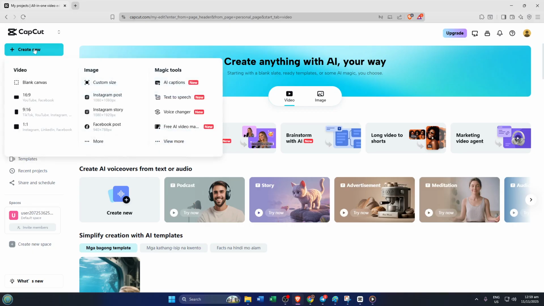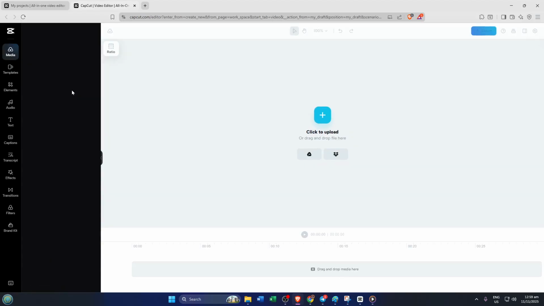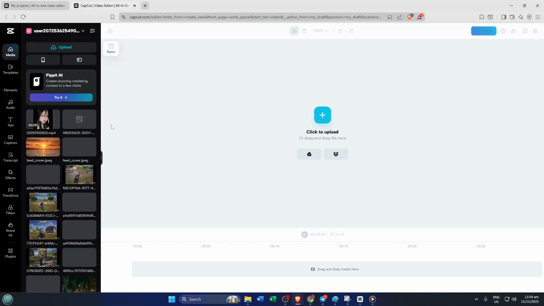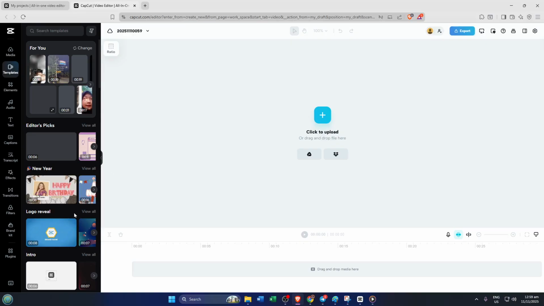Now, to give our timer something to sit on, we need to select a video template. This is basically picking your background video. It could be your recorded footage, a pre-made template, or even just a blank canvas if you prefer. The template you select sets the vibe of your timer, so take a second to choose one that fits the tone of your content. Once you've picked it, the template loads into the timeline automatically. At this point, we're ready to bring in the timer element itself.